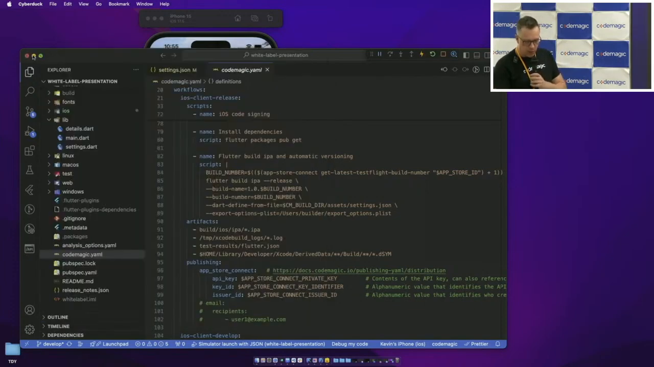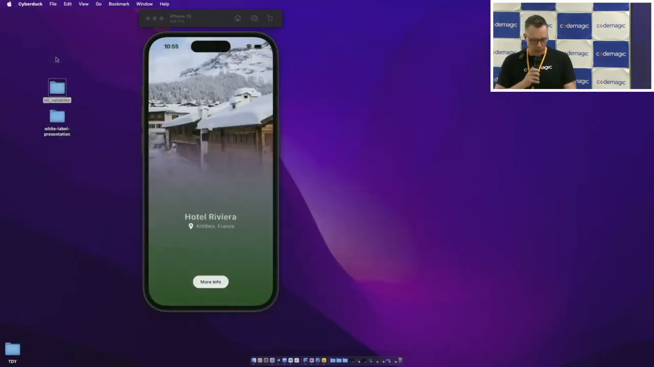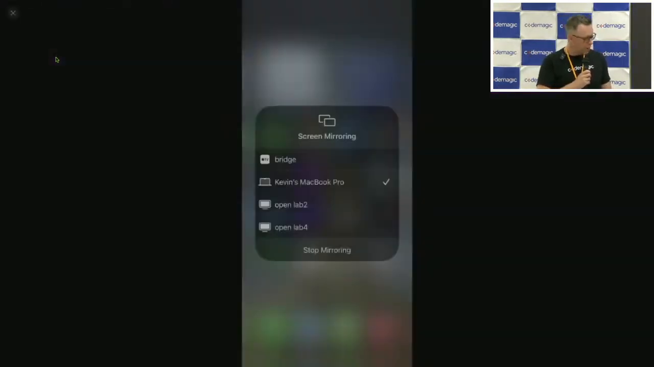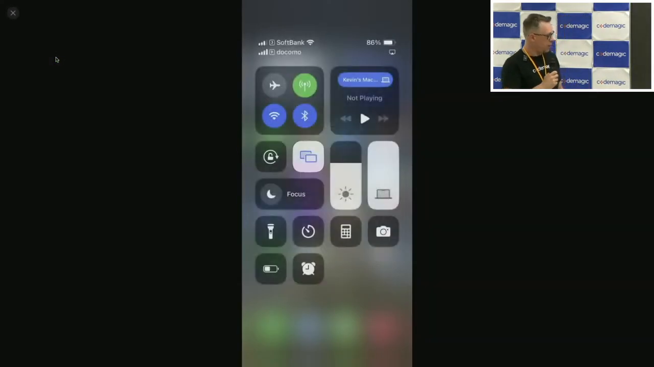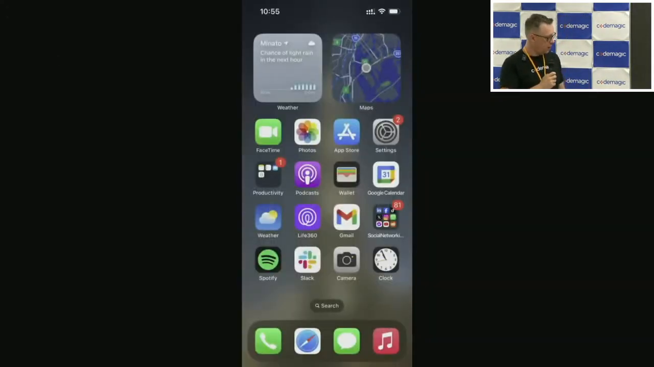Now, when we run the white label workflow and then distribute the application, we should get different versions of it. So I'm going to try connecting my iPhone to the screen. Looks like we've got liftoff.